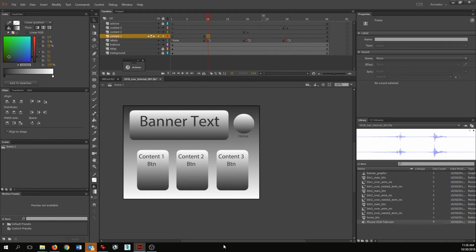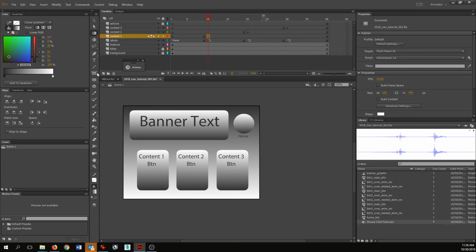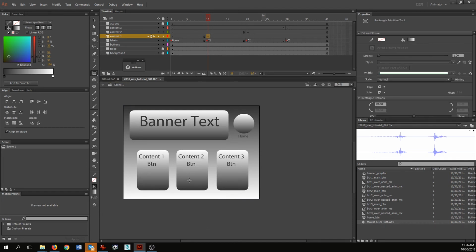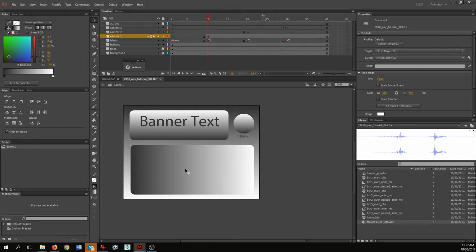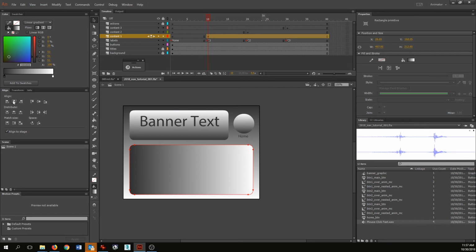So let's start by creating our content movie clip. Again, this is just placeholder content, so no judging of the artwork, please. Begin by just drawing it out. That looks pretty good. I am going to use my black arrow tool to select it and then align it with the stage so it's right in the center.